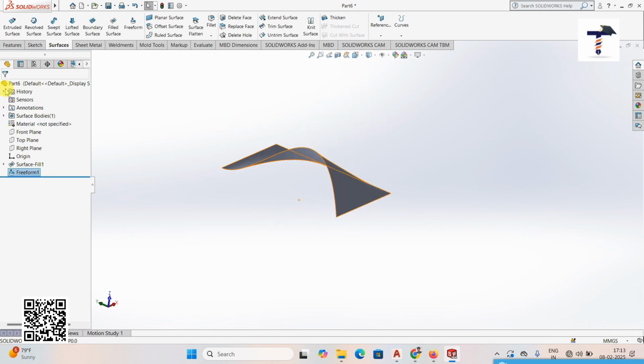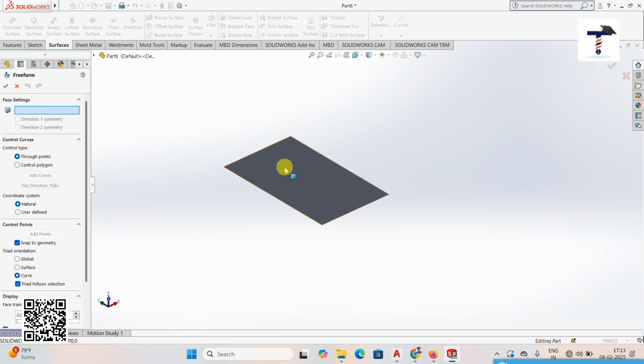Okay, so that is the free form. So now this one is free form without any dimension. You can create it, just click as per your requirement. Means I'll undo it and go to the free form.